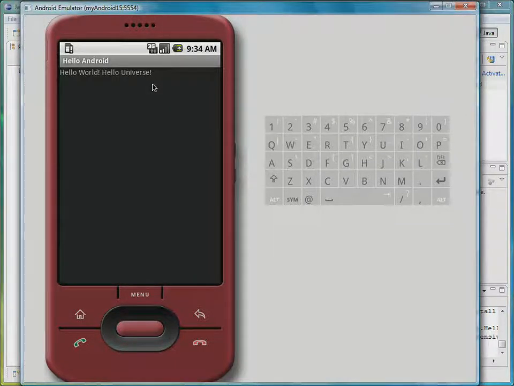All right, so next time we're going to dig a bit deeper into topics like activities, and we'll actually try to create another activity and switch between those activities. So stay tuned for the next screencast tutorial.